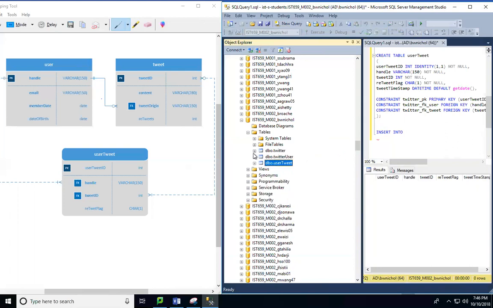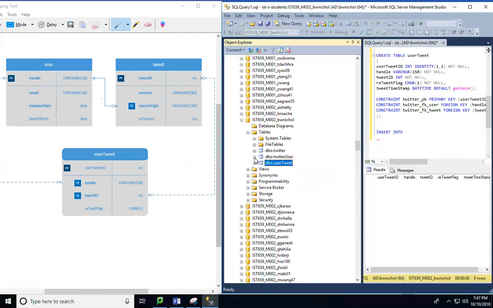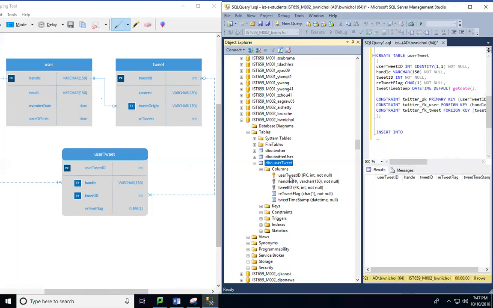In addition, we have the tweet user. You see the columns here. We have the handle, and you notice the key indicates it's the primary key, so the handle is the primary key. We have email, which is not null, member date, not null, and date of birth, which is null. Remember, date and date are both date type formats as well. Okay, so those are the 3 tables. Oh, and user tweet, sorry. User tweet has user tweet ID as the primary key, handle and tweet ID as the pair of foreign keys. We have the retweet flag and the tweet timestamp.